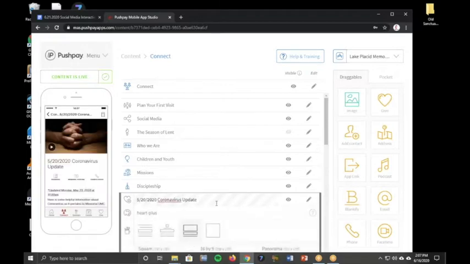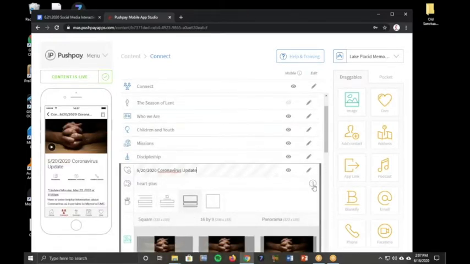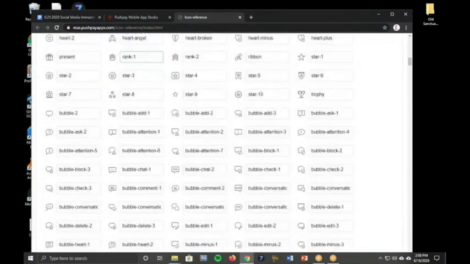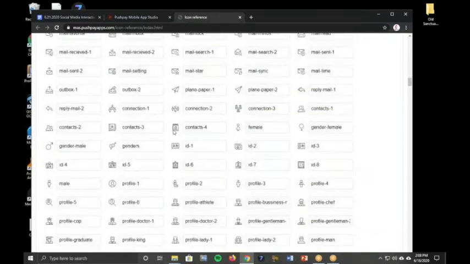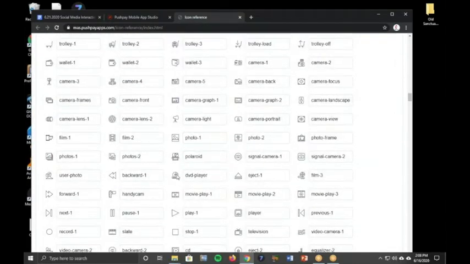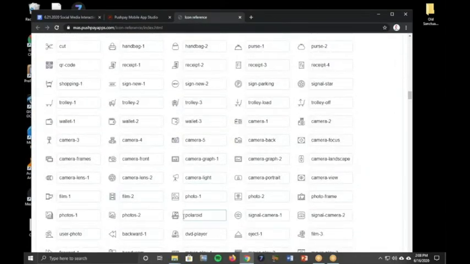In order to change that, PushPay has added a whole database of these icons, and that's going to come in handy. If you click on that in a new tab, it'll open up, and there's list after list of this massive collection of different icons that you can use, which is pretty handy. So if we wanted to start uploading pictures of events or something like that, we could potentially just add that camera icon or whatever the case may be.